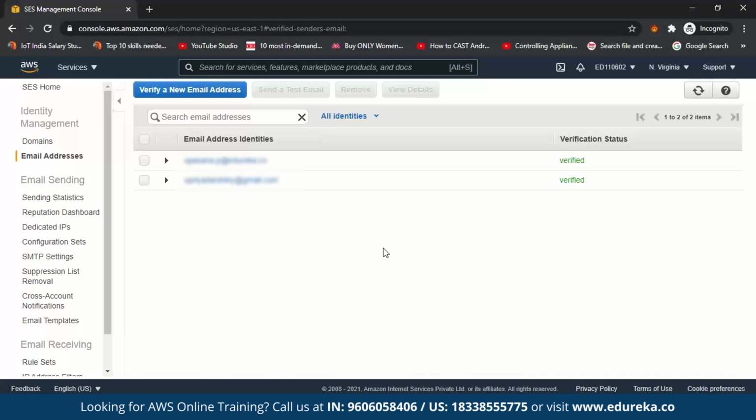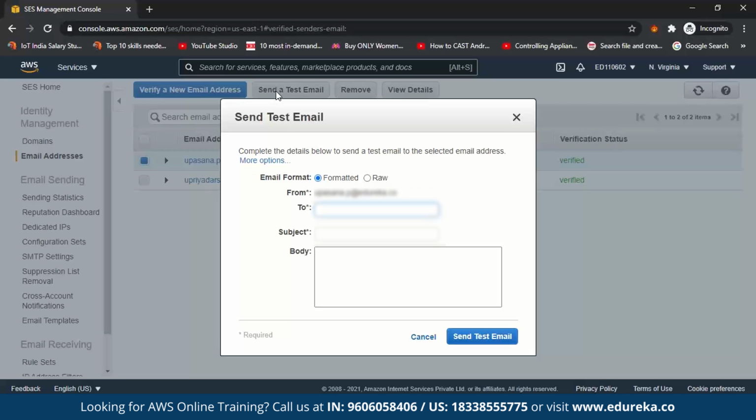So I'm going to go to email addresses. I am going to send a test email from one address to another. You can also send it from one address to itself because that address is verified by us. So I'm going to click on this and click on send a test email. From this address of mine to this one, I'm going to select formatted and something simple. Maybe this is a test email.